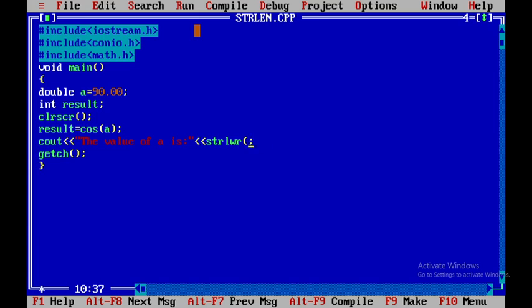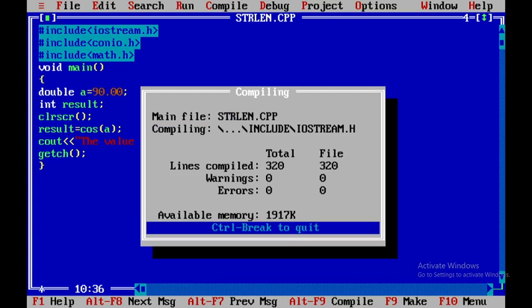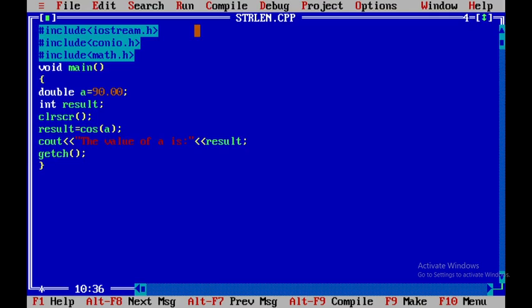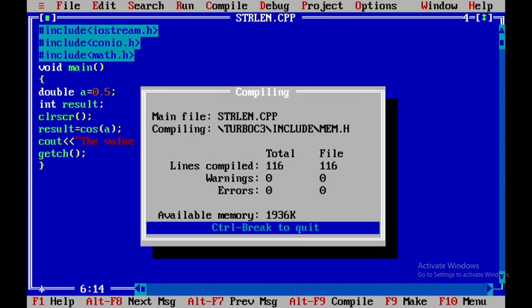So here I am going to call result. Run my program. So cos 90 is 0. So here I am going to change the value. In your book what they have given, 0.5. For that the value is again 0.